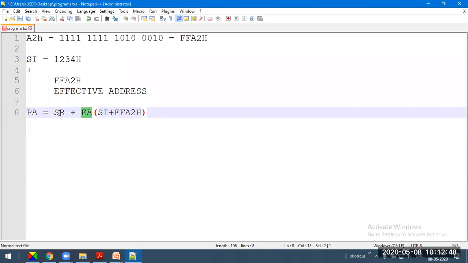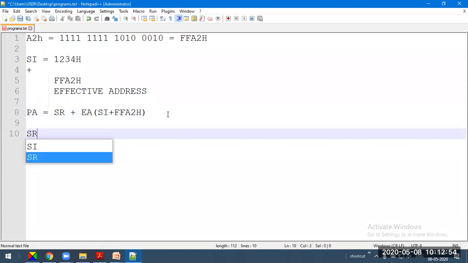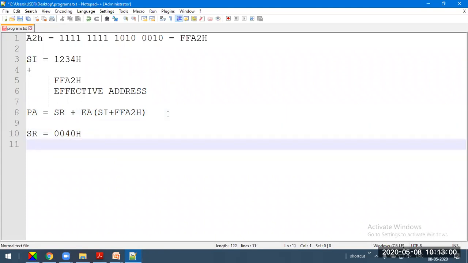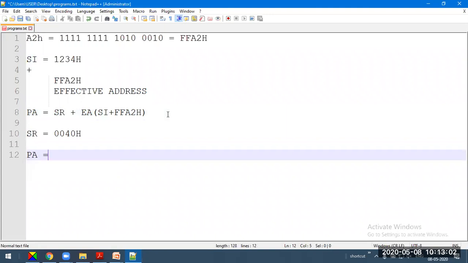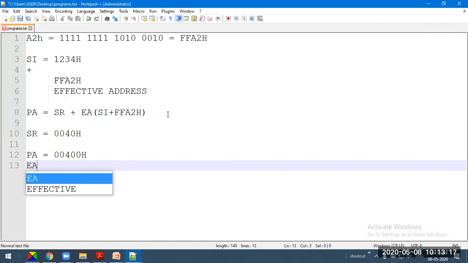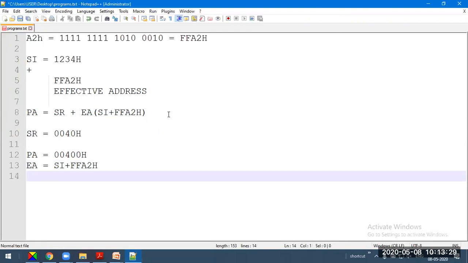This is added to the source segment register. Just for example, let us say the segment register is 0040H. How is the physical address generated now? For the segment register, a 0 is appended towards the right, the lower bits, so it becomes 00400H. To this, the effective address is added. What is the effective address? In our case, SI plus FFA2H. This will generate what is known as the physical address.